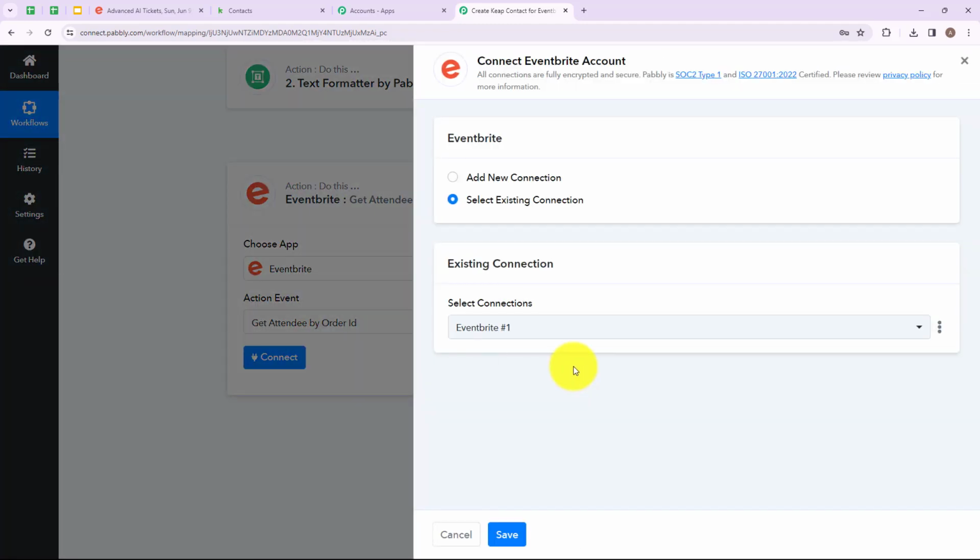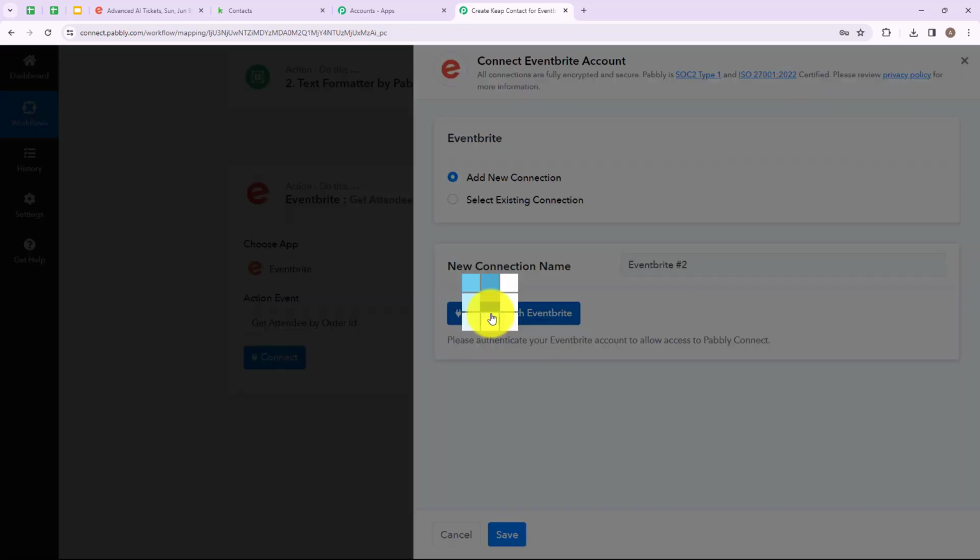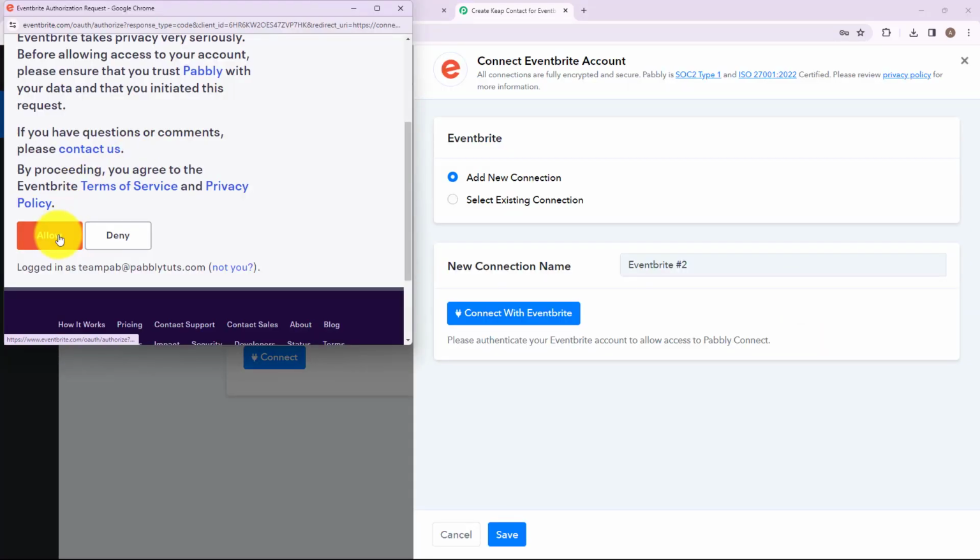And now to connect our Eventbrite account with our Pabbly Connect account, we need to set up a connection. For that, I'm simply going to select add new connection. But if you have an existing connection, please select existing connection. Now to add a new connection, let's click on connect with Eventbrite and then allow all the authentications.